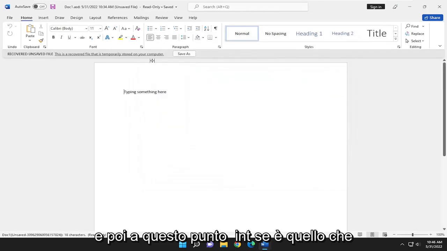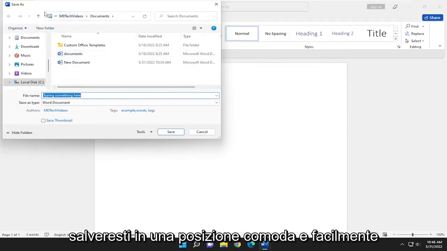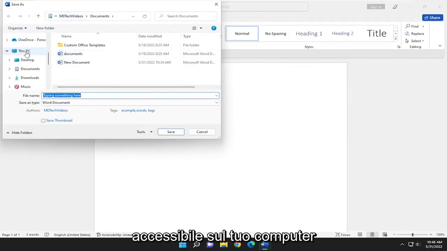And then at this point, if it is what you were looking for, you just would go ahead and select Save As, and then you would save it to a convenient and easily accessible location on your computer. You could access it from here on out, and that's pretty much it.